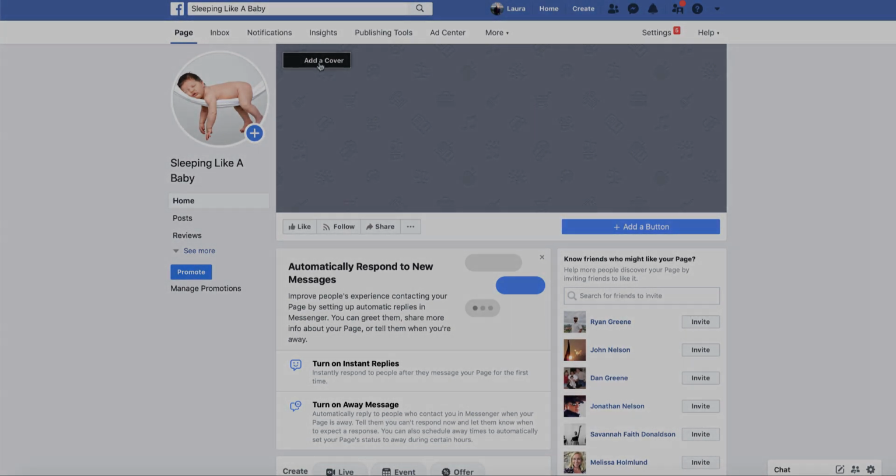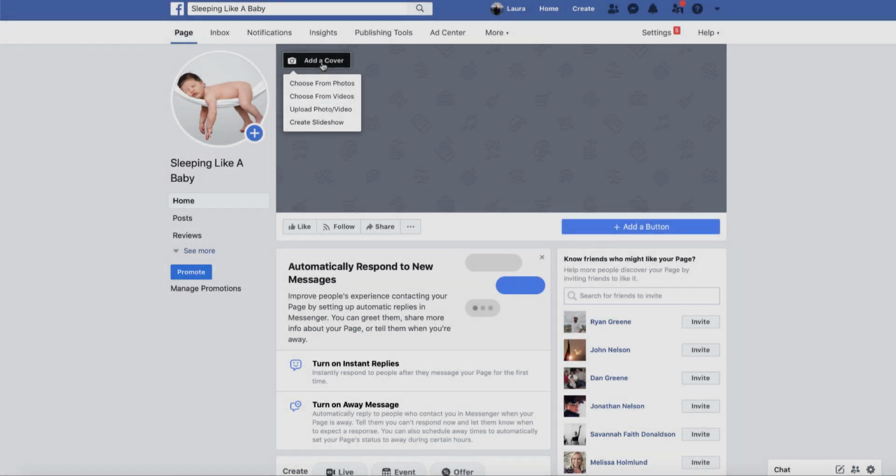But I'm just going to go ahead and use mine. You want it to be 820 pixels by 312 pixels so that fits in the Facebook cover photo area well. So again, I click on my add a cover photo and I have options. Choose from photos, which I don't have any photos uploaded. Choose from videos. That is the other thing let's talk about really quick.